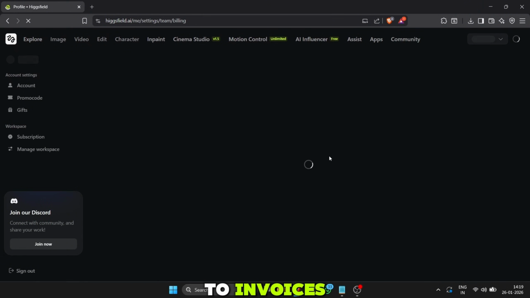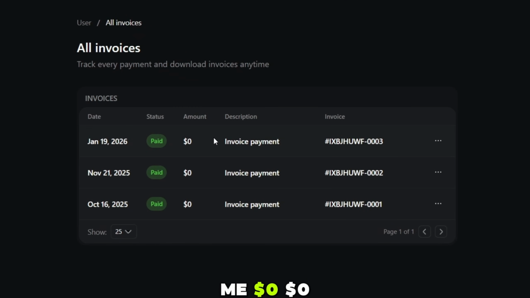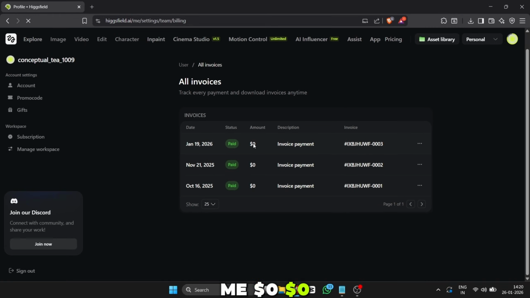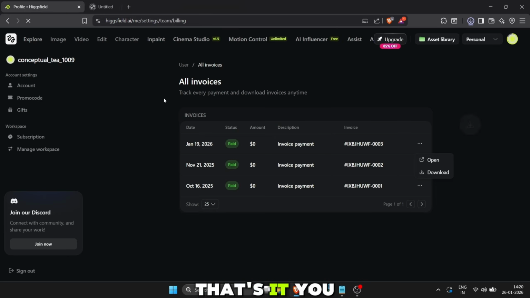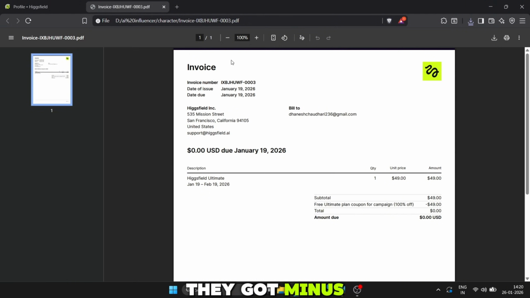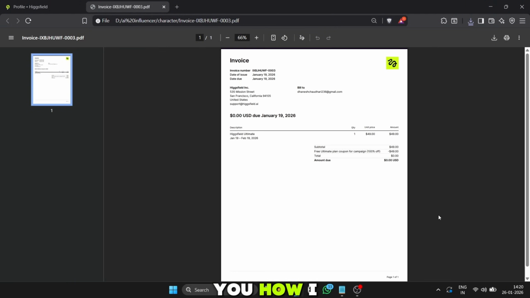If I go to invoices, you can see that here I got 3 plans back to back and all cost me $0. Literally $0. And if I download it, you can also see here that it cost me around $0. That's it. You can see here they got minus $49. Okay, now I'd like to tell you how I got it.